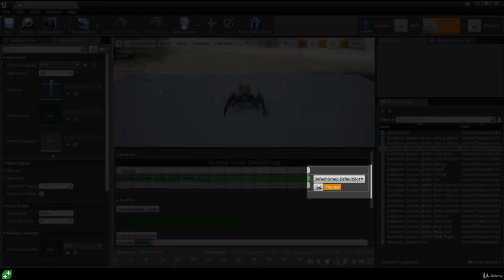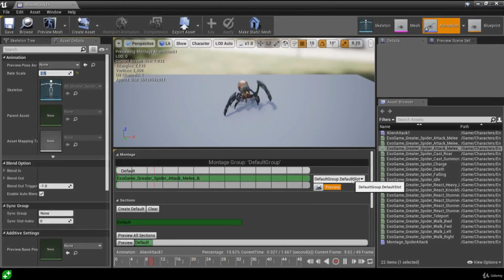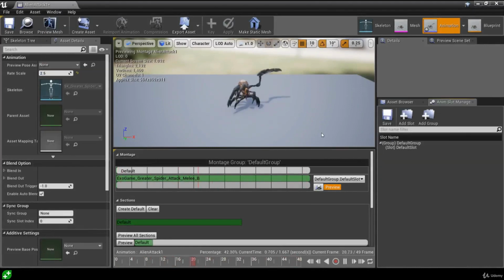And the final thing to take a look at is this little drop down here. Montages are assigned what's known as a slot. We can come up to Window and then open up the Anim Slot Manager. We only have one slot that's in a group that Unreal creates by default. And this is fine, we don't need to add any more slots or groups, but slots are used to organize our montages. And I just wanted to show you how to find the slot manager and how to create new slots and groups. But I haven't really explained what a slot is.